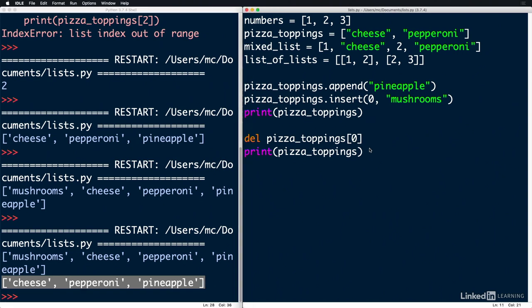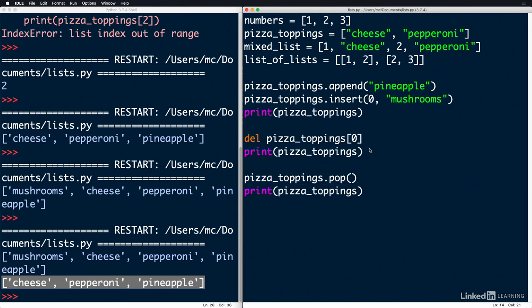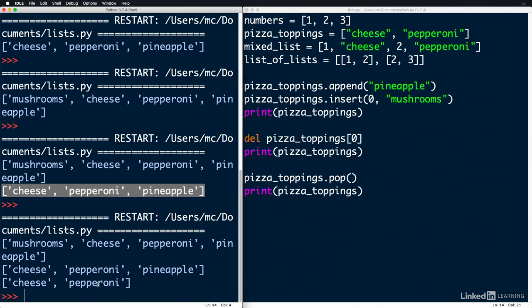If you want to remove items from the end of the list, you can use a function called pop. Take the list and run .pop. Let's print our list again. Save it and run. We're now back to our original pizza toppings of just cheese and pepperoni.